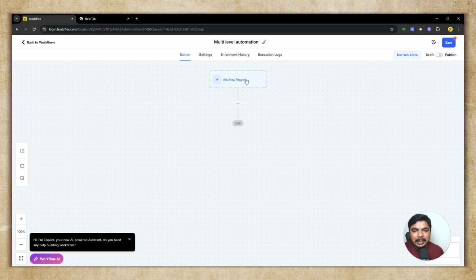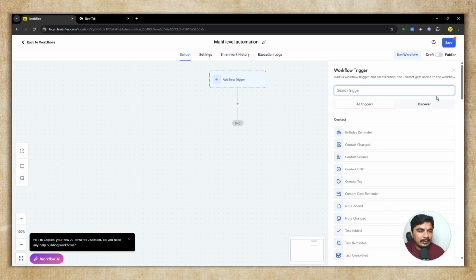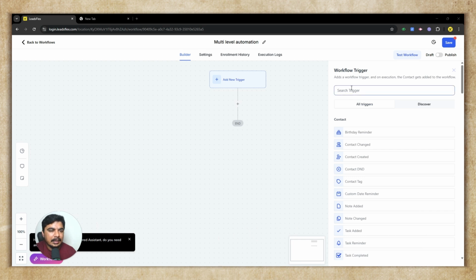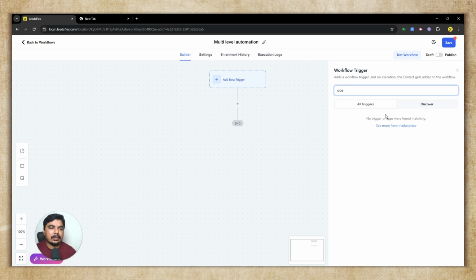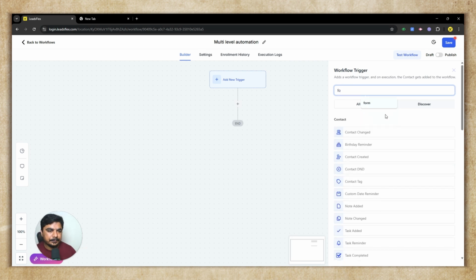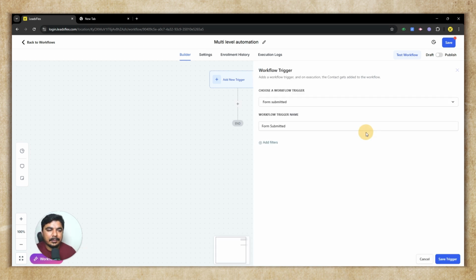And we can select multiple triggers or we can select a single trigger at the basic level. It's up to you, but right now I'm going to select one trigger, and after that we can select a multi-trigger as well. So I just put my head aside, and here we will say form submit. Okay, here you can see we have form submit.